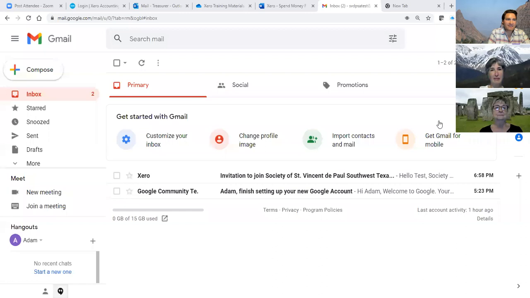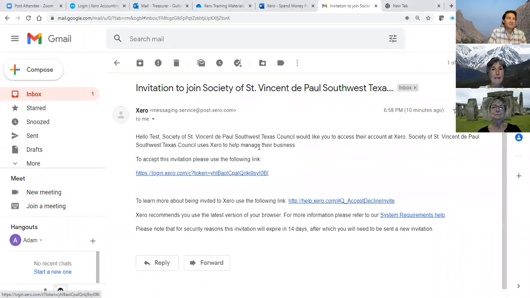So we're going to jump into the Xero invite. I'm going to go ahead and share my screen with you, and you'll see what that email looks like. Okay. So this is a Gmail account set up specifically for this. The email will go to whichever account you send to the reporting email. So this is the email from Xero. I'm going to click on it, and you can see here it says, "Hello Test," because I set myself up with the name Test. Thank you for joining Xero, and we're going to click this link here to accept our invitation.